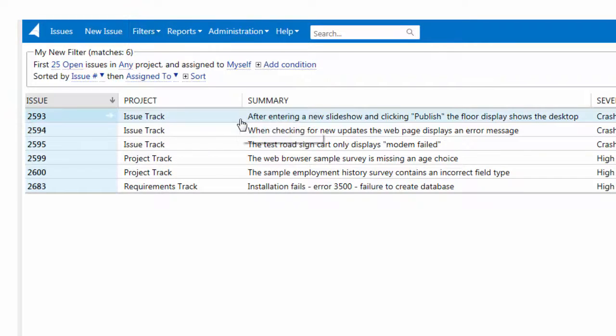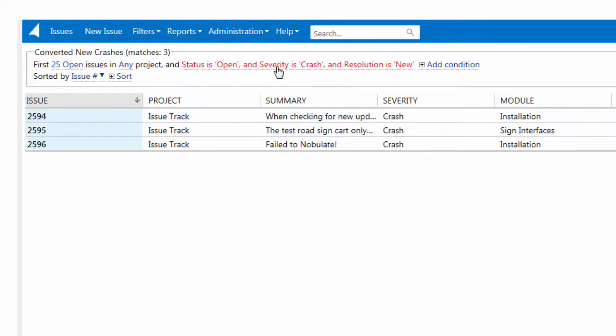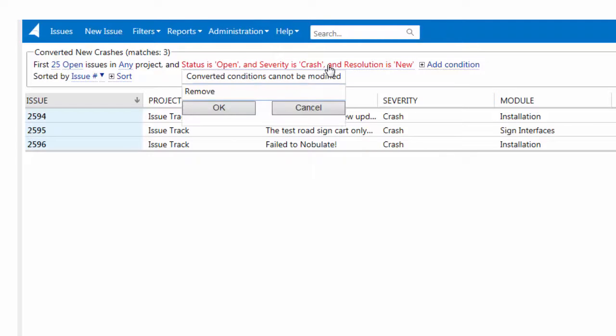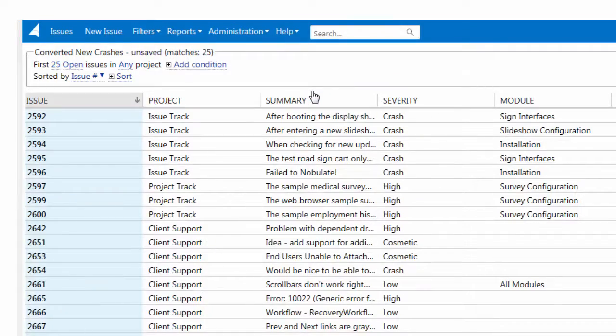Just a quick note on converted filters. Any filters you have saved in your current version of RMTrack will be converted when you update. When you select the converted filter, you will see that the entire selection criteria have been added as a single condition. These converted conditions cannot be modified, but it's quite simple to bring them up to date by adding the necessary new conditions and then deleting the old one.